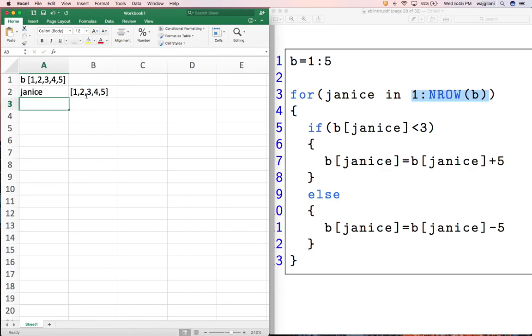So now let's start it off. Loop 1, the first loop. Janice has which value, guys? It has the first value of 1, 2, 3, 4, 5, so it's going to be 1. Excellent. Now we jump in and we do the first condition. What is the first condition?